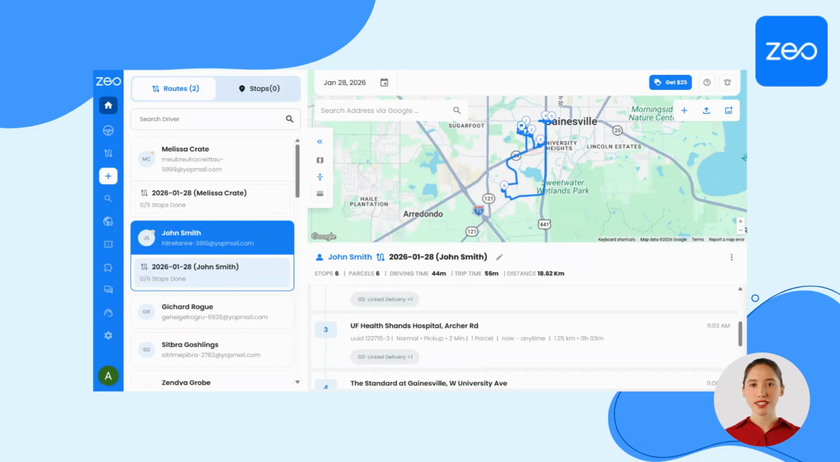The dashboard brings together drivers, routes, maps, and stop level details into one unified view. This allows you to track progress, identify delays, and manage daily delivery operations with ease. And that's a quick overview of the Zeo Route Planner dashboard.